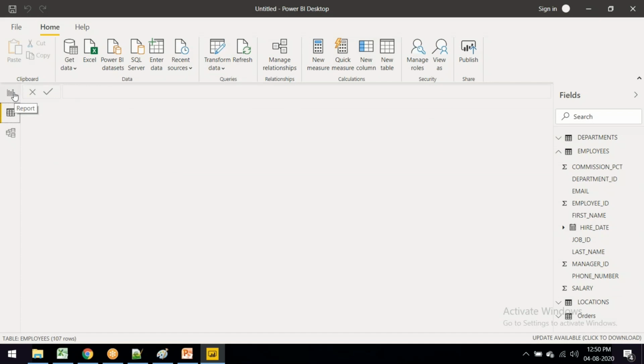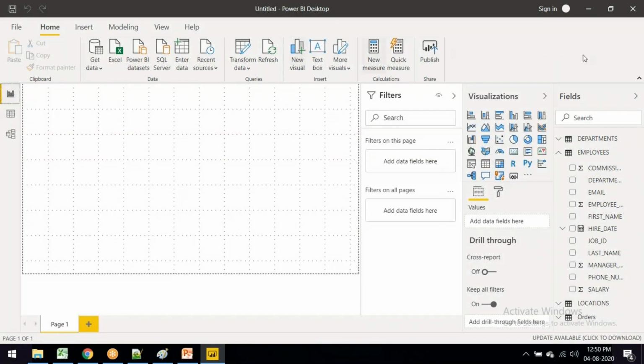But now click on the reports. So click on the reports. So this is the page of reports. If you have this report, you can see page number 1, right? So this is called the work area. Okay, this is called the work area. By this area only, we can create the different views.